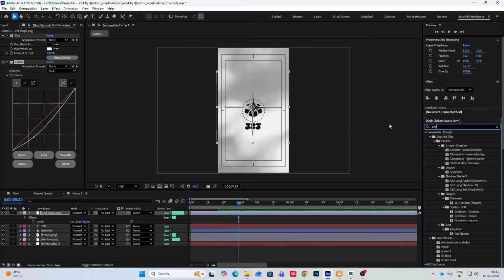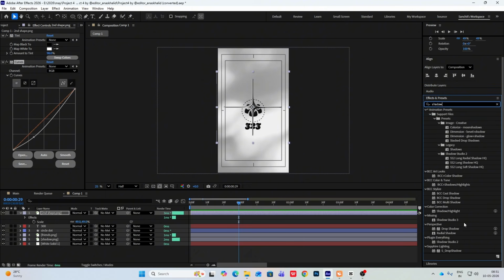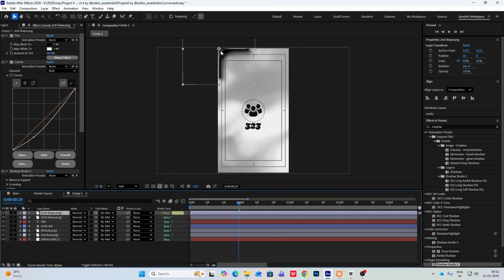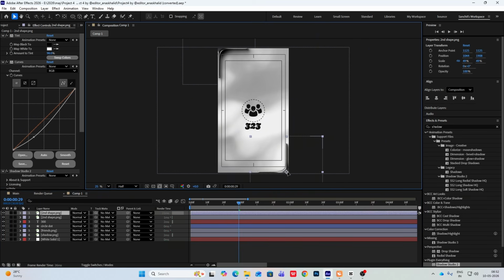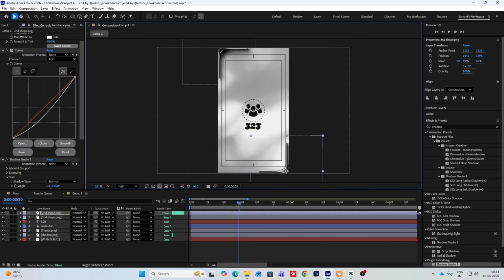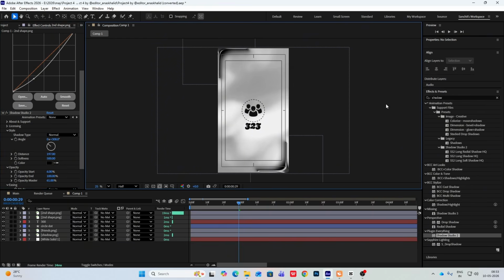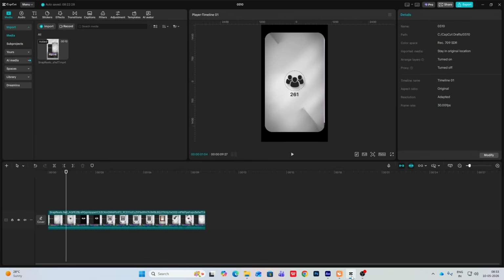Then I will search for Shadow Studio. Shadow Studio will not be present with you. Instead, you can use Drop Shadow. Hit Ctrl D to copy this shape and put another one over here. And I'll just simply rotate my shadow towards this side. The first scene is ready. Now we need to animate this.